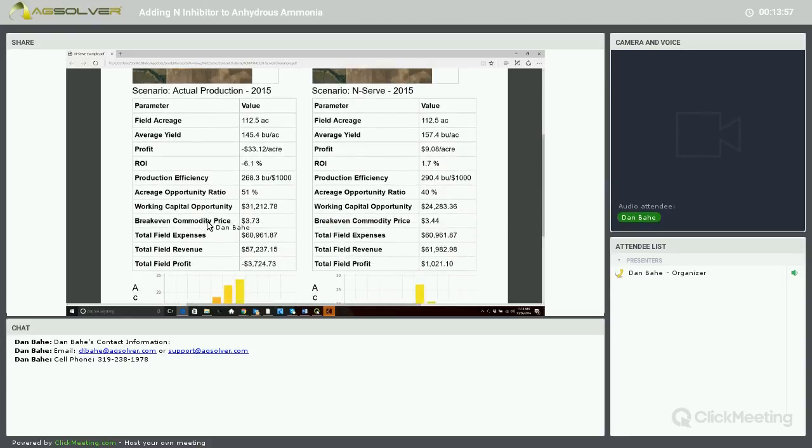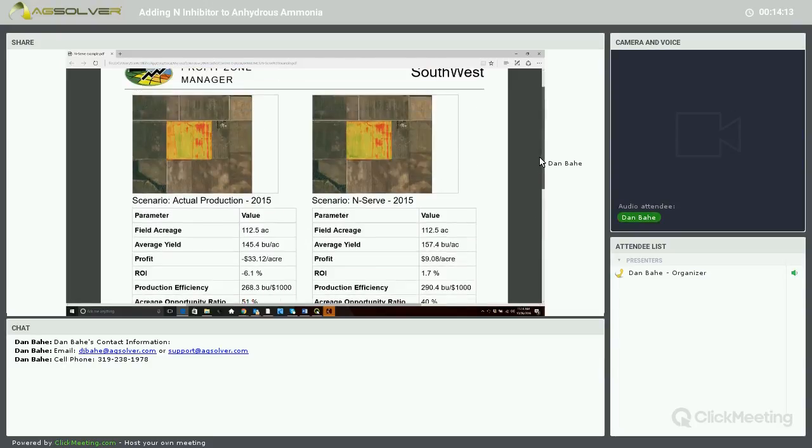They were able to decrease their break-even commodity price by about 30 cents in 2015, and they had about a $4,700 profit swing on this field. And this is where you can also use Profit Zone Manager to see if the profit performance of an applied product on your field pays or not. So this is a nice, real, living, working example of this scenario.